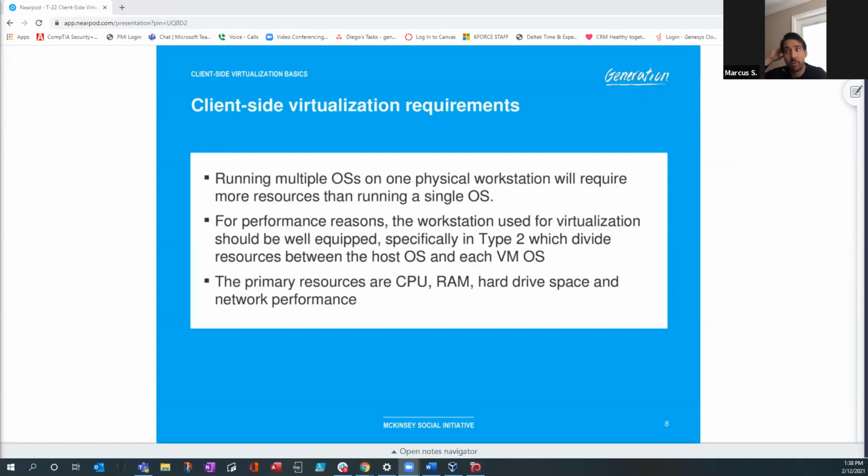Client-side virtualization requirements. Running multiple OSs on one physical workstation will require more resources than running a single OS. For performance reasons, the workstation used for virtualization should be well equipped, specifically in type 2, which divide resources between the host OS and each VM OS. The primary resources are CPU, RAM, and hard drive space, and network performance.